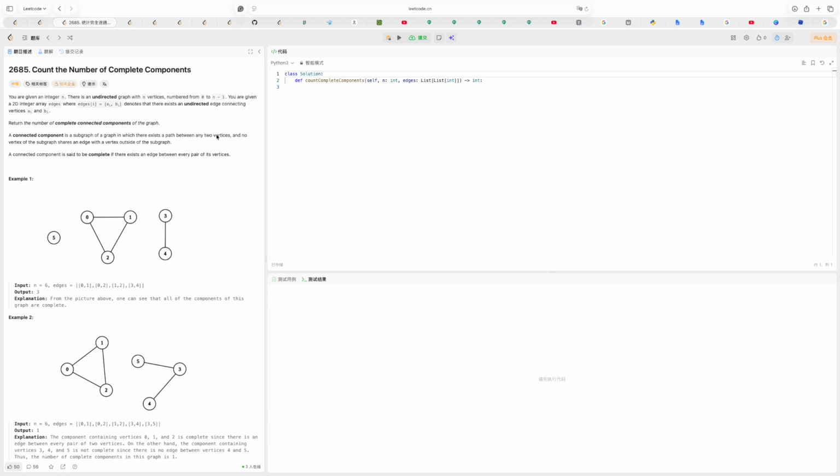A connected component is a subgraph of a graph where there exists a path between any two vertices, and no vertex of the subgraph shares an edge with a vertex outside of the subgraph. Okay, so it's basically like a group.